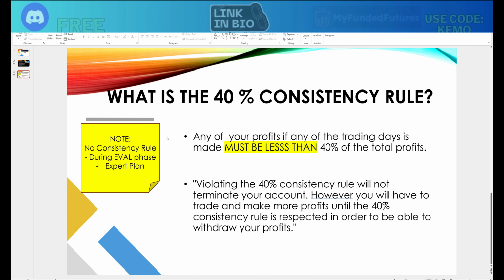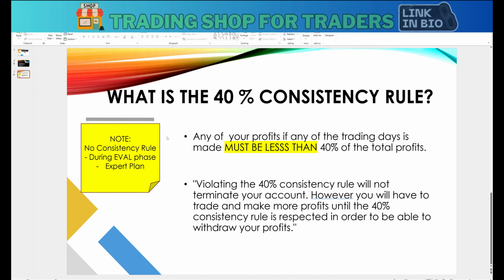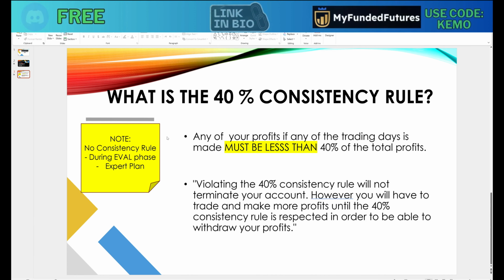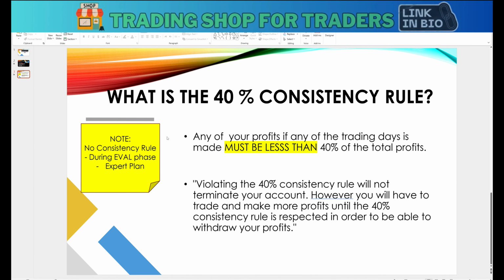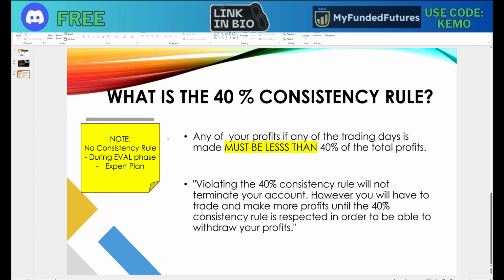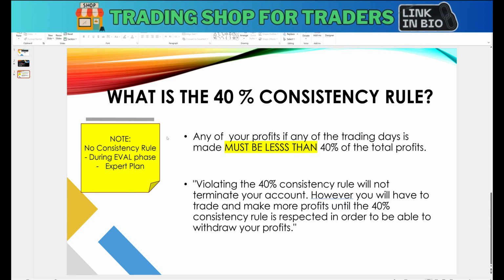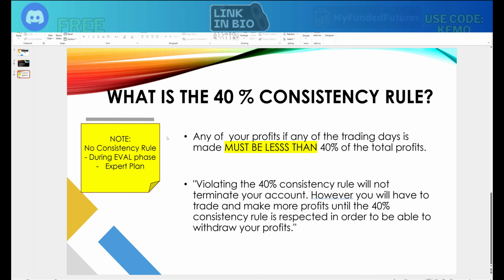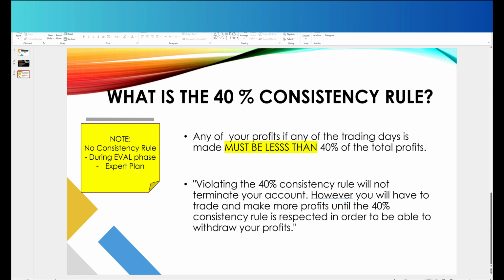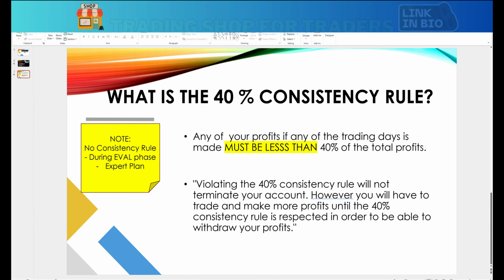So what the 40% consistency rule is, is pretty simple guys. The company is basically asking you to maintain that 40% consistency rule, and what that is basically doing is limiting you and letting you know that the max amount of profit in one day cannot be equal to or greater than 40% of your total profit that you make in your account. And violating this rule will not terminate your account, at least from MyFundedFutures. I'm not sure about Apex, about their 30% consistency rule. I'm pretty sure they don't terminate your account.